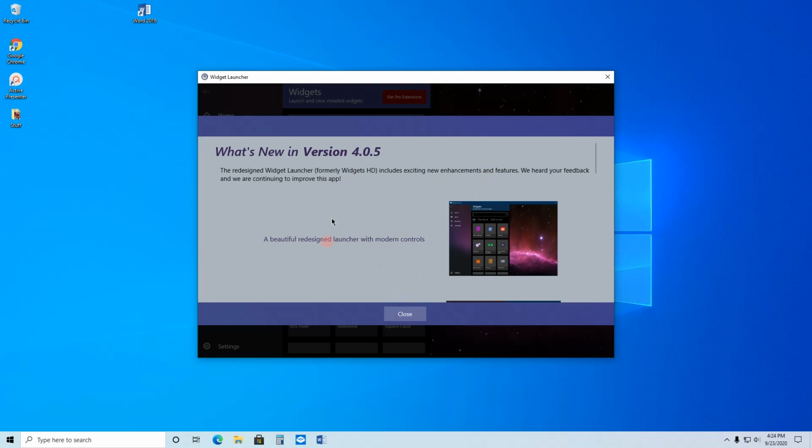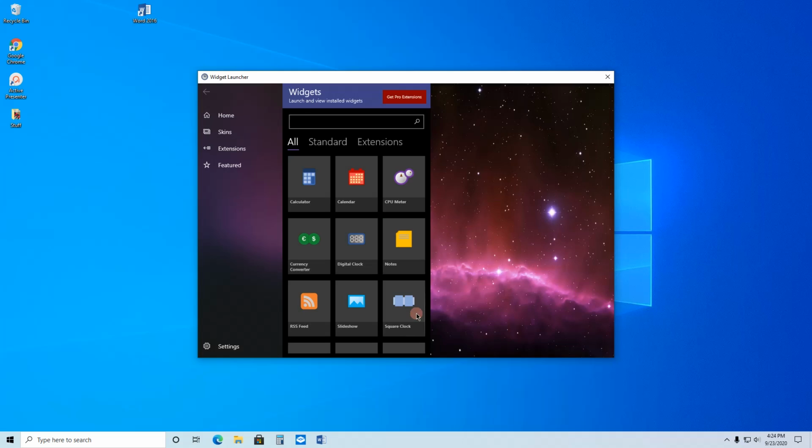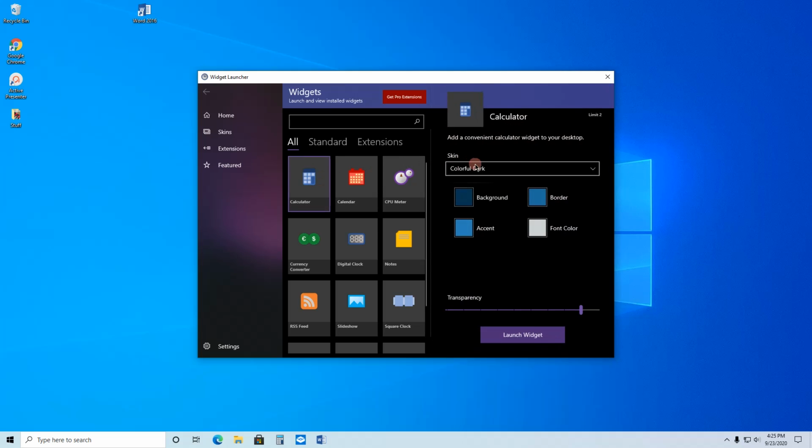So it's just welcoming us. Click Close. These are the ones that come with it. We'll go through each one and show you what they look like. The first one's calculator, so you just click on it. It lets you pick dark or light. I kind of like the light, and you can also change the transparency so it won't be as in your face. It will be more in the background.